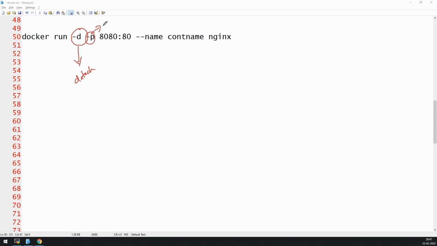This is basically for opening ports. This is the host port. Host port means the port of the machine. This is the port of the container. This is the name of the container, completely optional. This is the image. And I repeat once again, if you want.